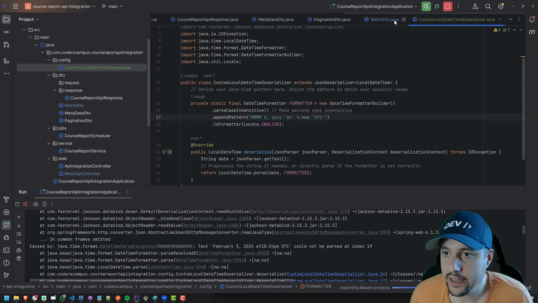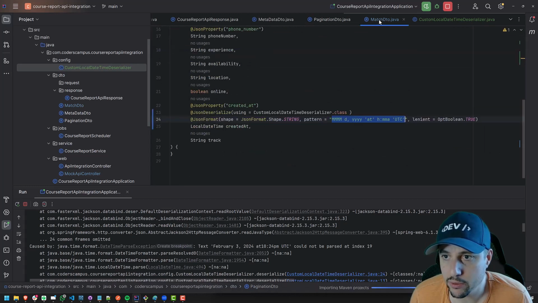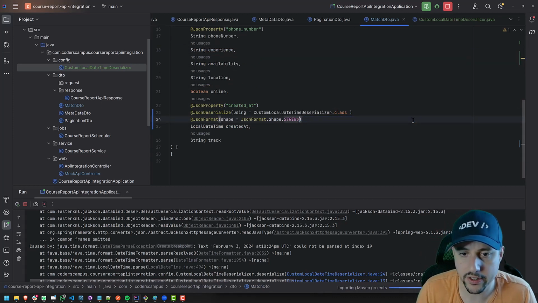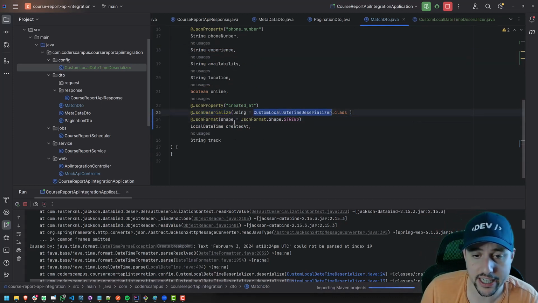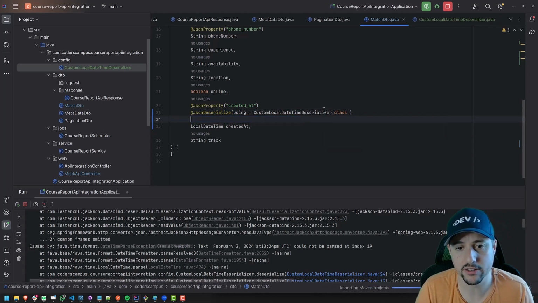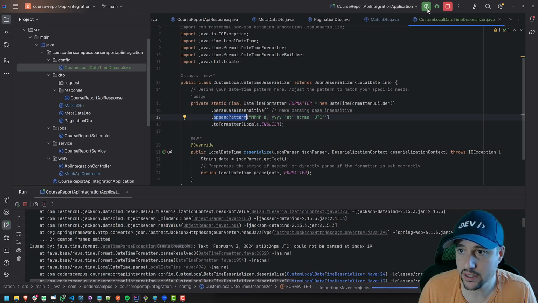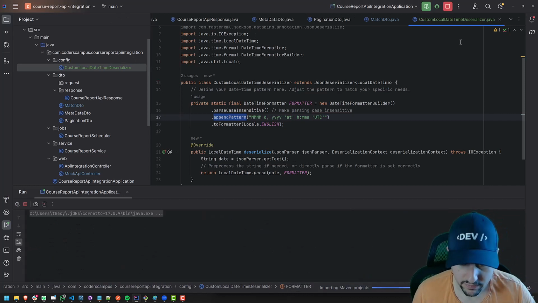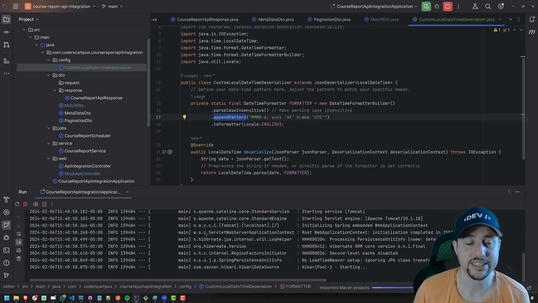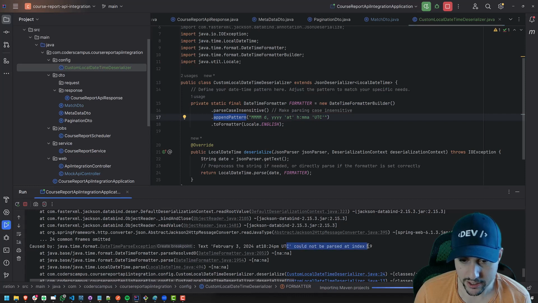Yeah. So perhaps the problem is that we are getting too crazy. Here we don't need a pattern, maybe. Oh, and lenient is also something you can turn off. Because we're using this deserializer, it already has the format in it. And maybe we don't need this either. So we just use the JSON deserializer because that has the pattern. I don't know. Let's find out. Only one way to find out. Oh man, I gotta get going. I gotta pick up my son from daycare. No, it still doesn't like it. Could not be parsed at index 19.